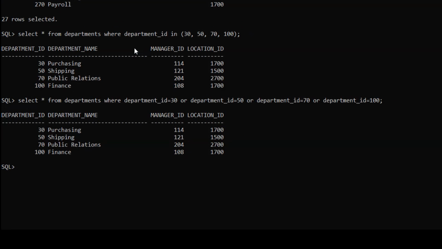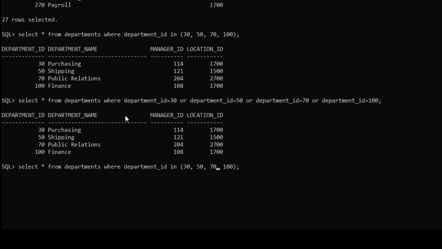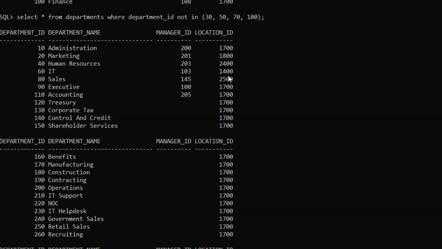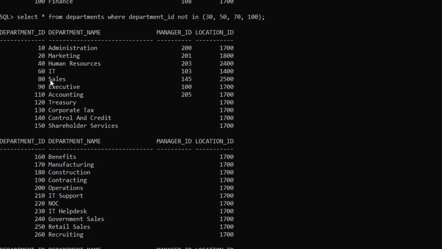But now for the second example, if we want to negate this IN condition, I mean if we want all the records except department IDs 30, 50, 70 and 100, we have to use the NOT IN condition to exclude all these values. For this, we just have to type the same query. Just copy the previous query, and in front of IN we will use NOT. After hitting enter, we will get all the records except department IDs 30, 50, 70 and 100, as you can see in the result table here.